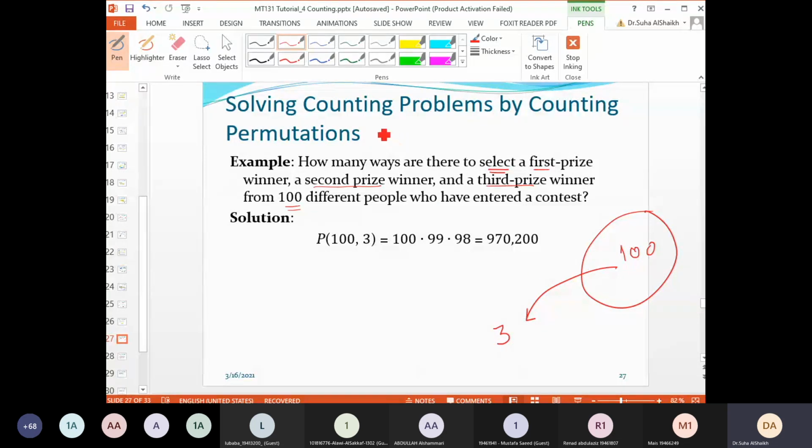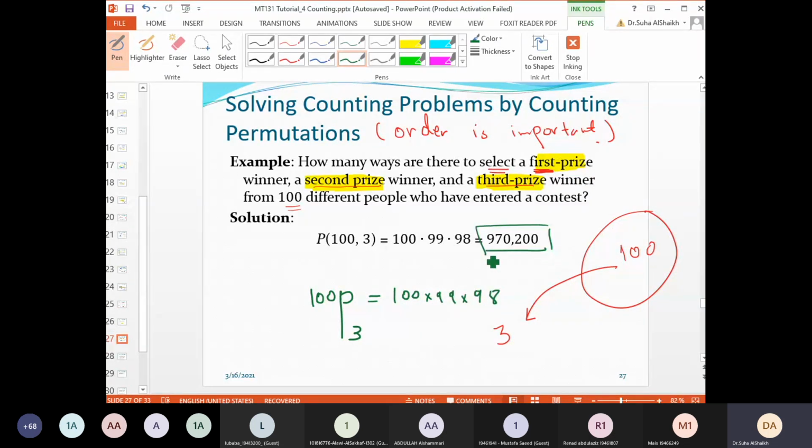How do we know it's a permutation? In a permutation, the order is important. I choose the first to get the first prize, the second gets the second prize, and the third gets the third prize, so of course the order is important. If I choose the first, I give a certain amount, the second gets a smaller amount, and the third gets less. So I'm talking about order here. I am choosing 3 and the order is important, so I'm talking about permutation. I'm talking about the permutation of 100 taking 3. Use your calculator to get the answer, or this is equal to 100 times 99 times 98, and this will be the answer.